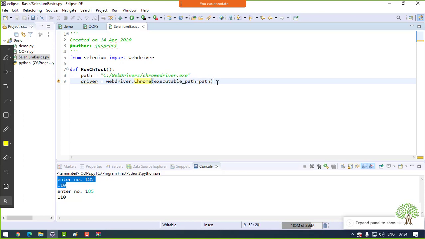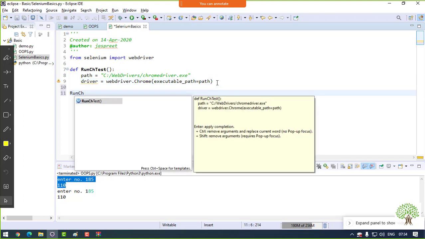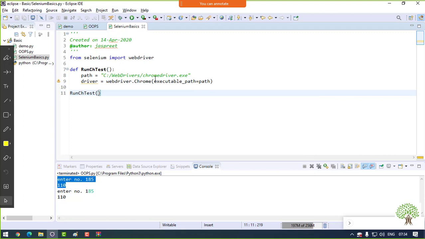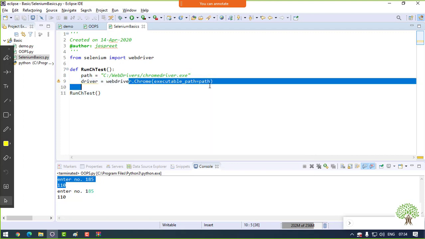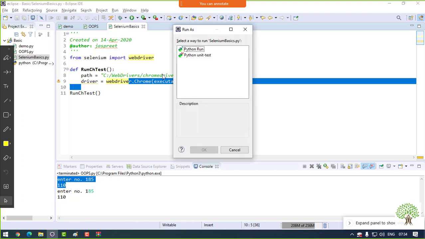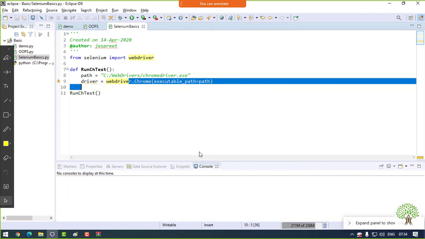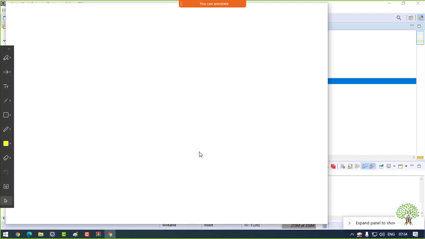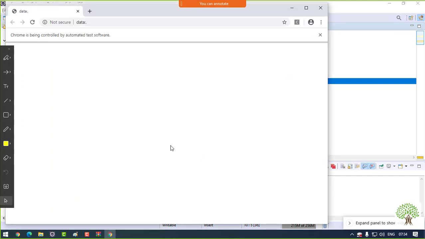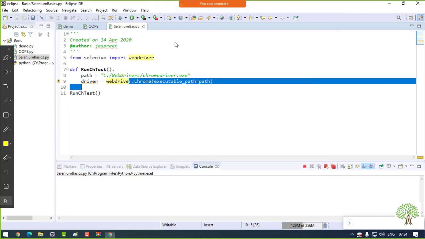By doing this, the WebDriver will go to the Chrome function and execute according to the path that I have given. So if I simply run this code, run_chrome_test, it will open my browser only. I have not given any URL. So I'll save it and run it. Python run. You can see that this is my Chrome browser that has been opened, and it closed after the proper loading of the browser, and the execution got terminated.